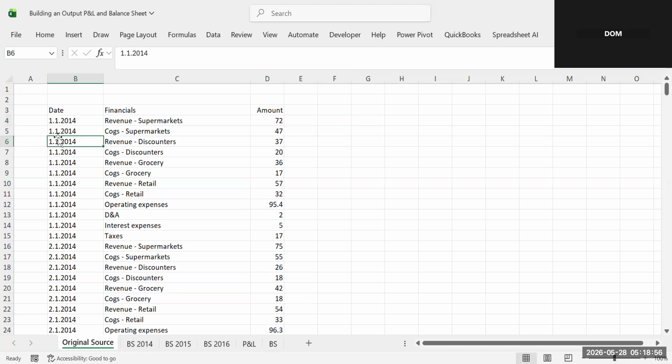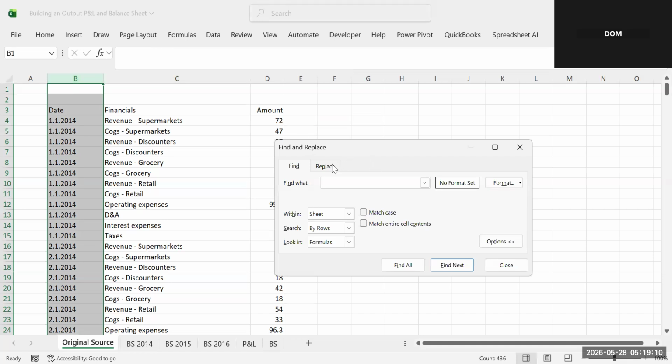We replace the dot in this date with a slash. So I'll click the entire column B, press Control F, that is Find. To get Find, I'll go to Replace. So I'll find dot, replace with slash. I'm looking for dot in this column, I want to replace it with slash. So I'll click Replace All.